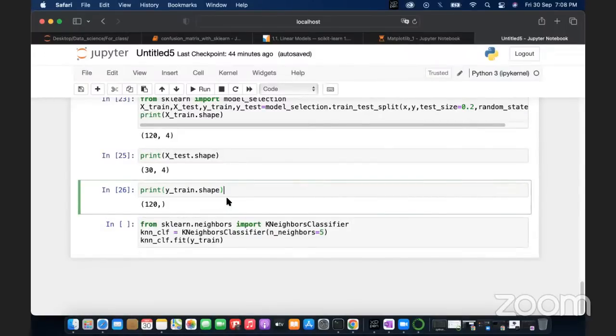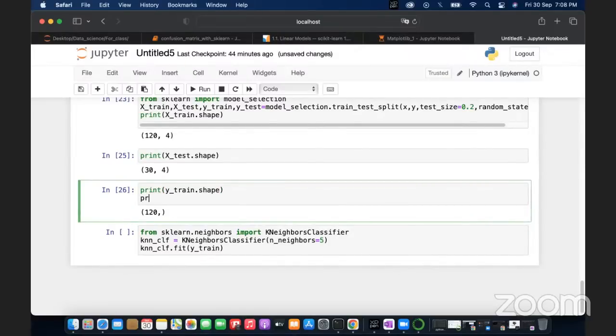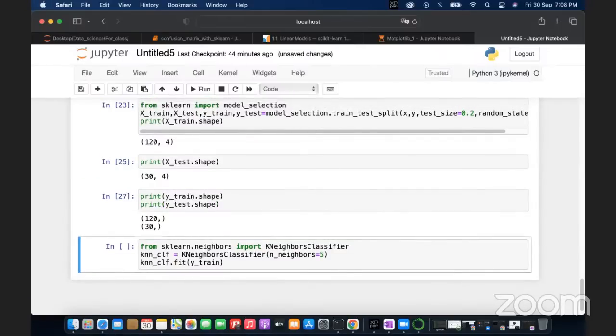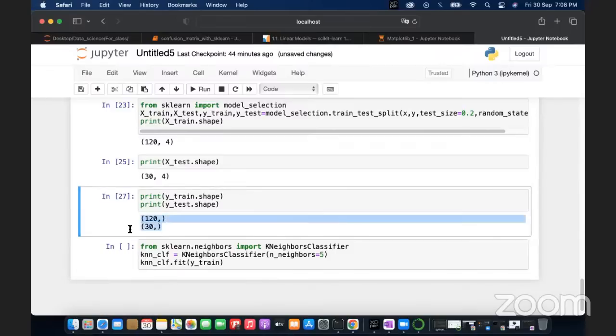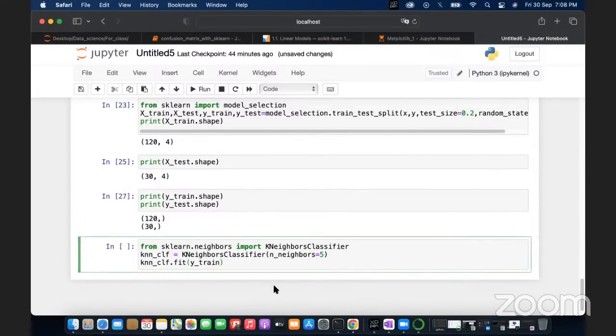Okay. And also if you want to see the Y test shape, yes, you can see here 120 and 30. So now I am fitting the value of X train and Y train. Why Y train?